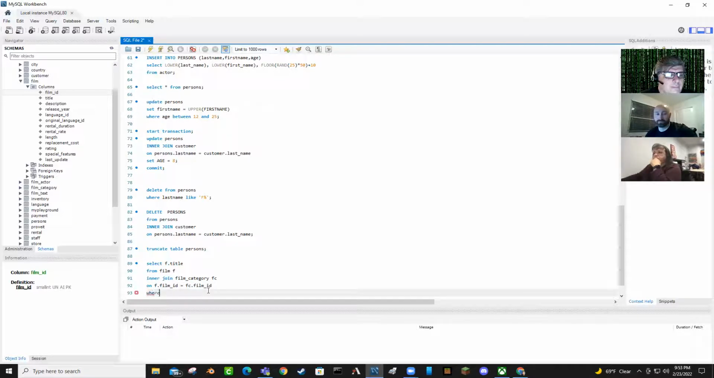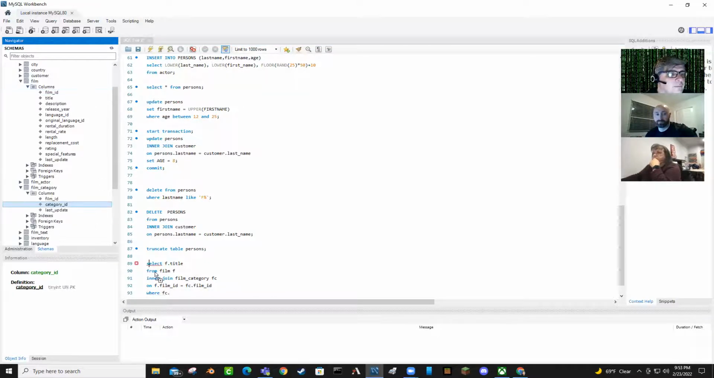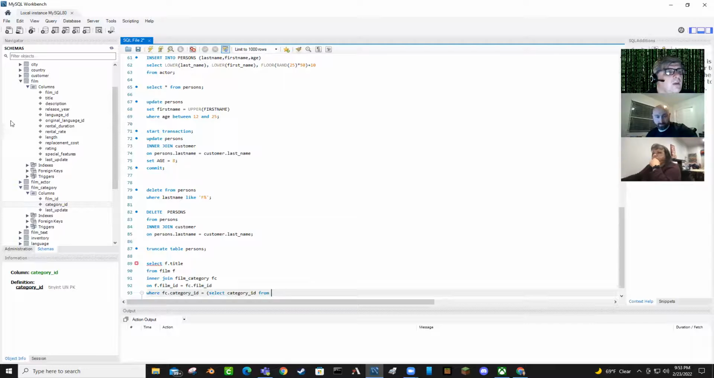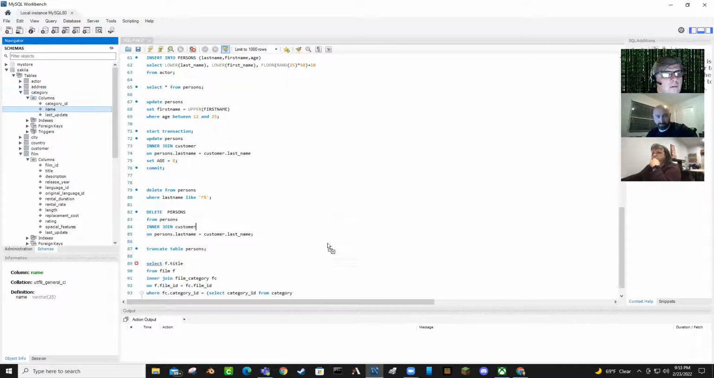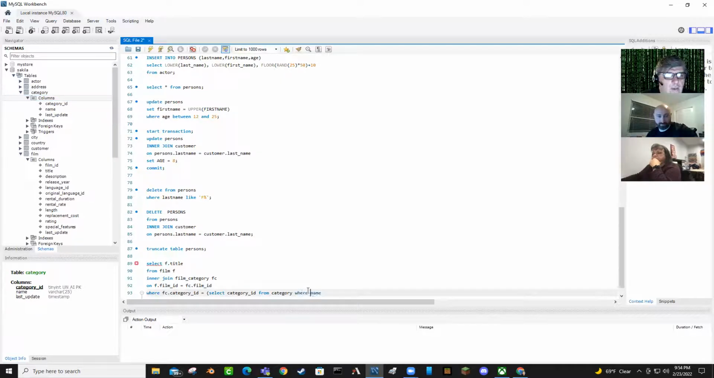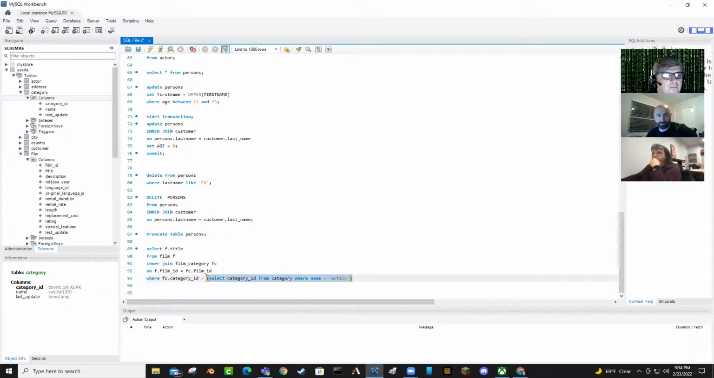Where FC dot category ID equals select category ID from category where name equals action. So if I run this, make sure I've got this right, I'm getting a result back.